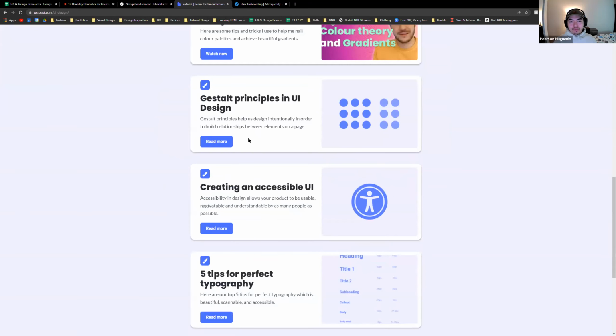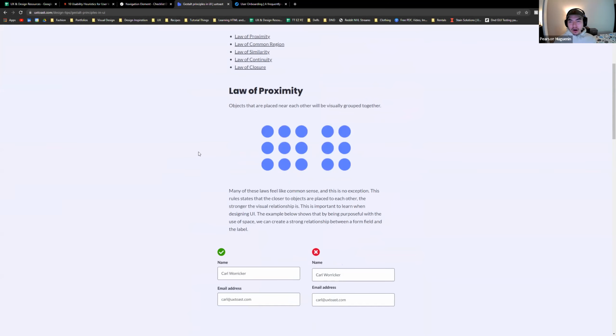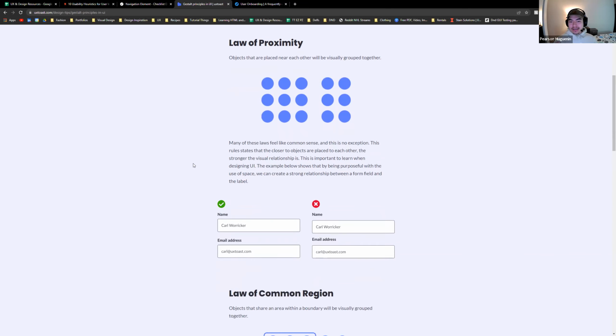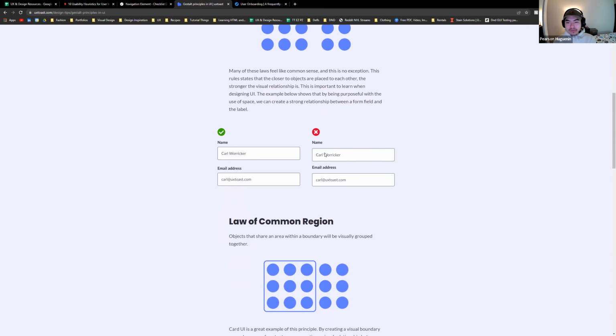For example, the Gestalt principles of UI design. And this really breaks down part of the psychology of what a user might be thinking when they look at whatever is being presented on their screen. So for example, the law of proximity basically states that items that are closer together are naturally grouped together in our heads. Here, it's a very small difference, but you can see on the left side, the name and the input box are close together, and there's a little extra bit of separation between this box and the next one.